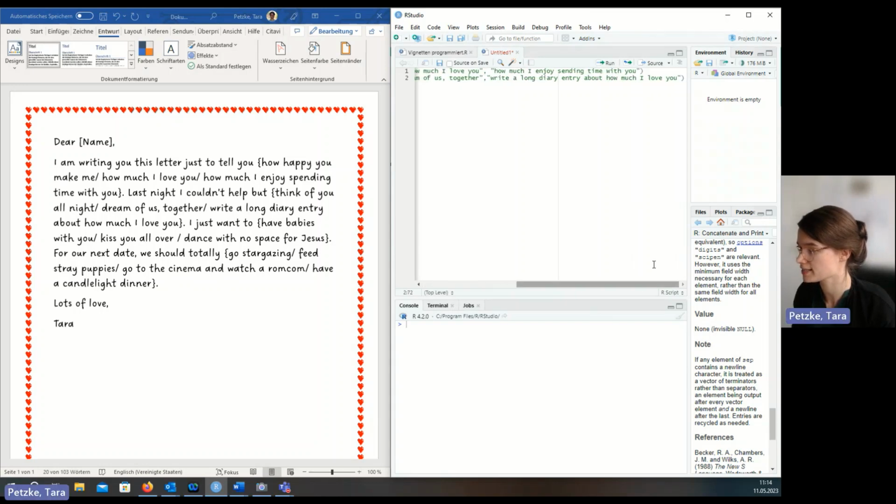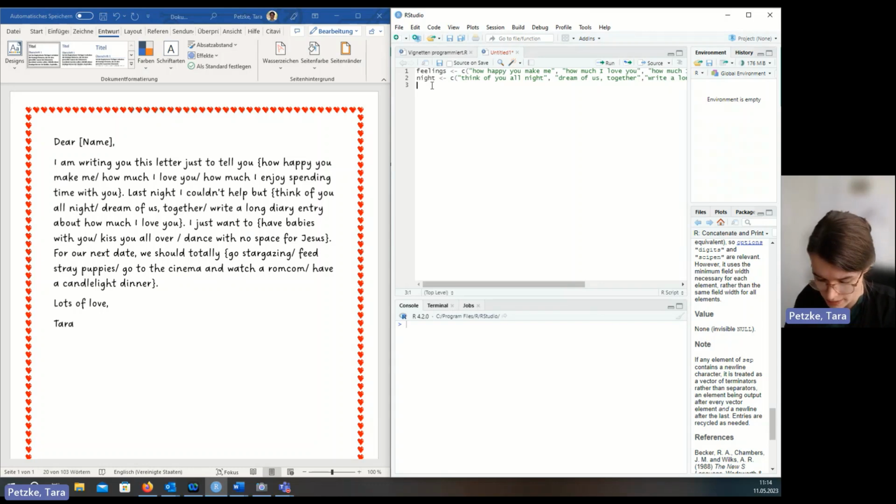And the next factor or variable is what you want, the whole thing with the babies and stuff. Let's call that variable want. Once again, it's a vector.